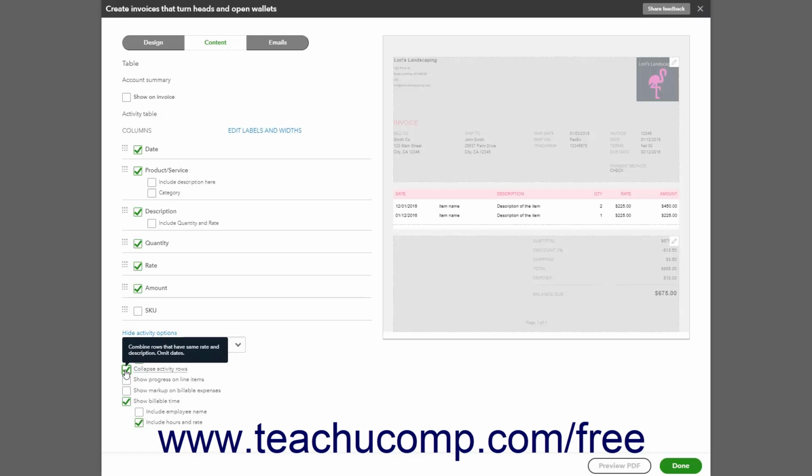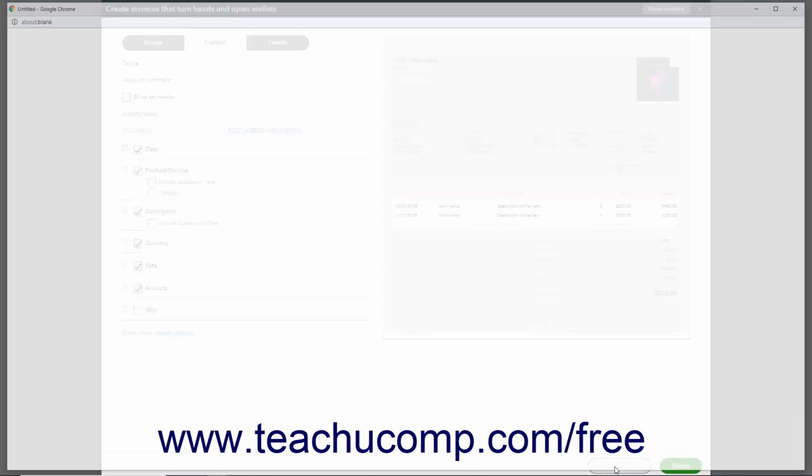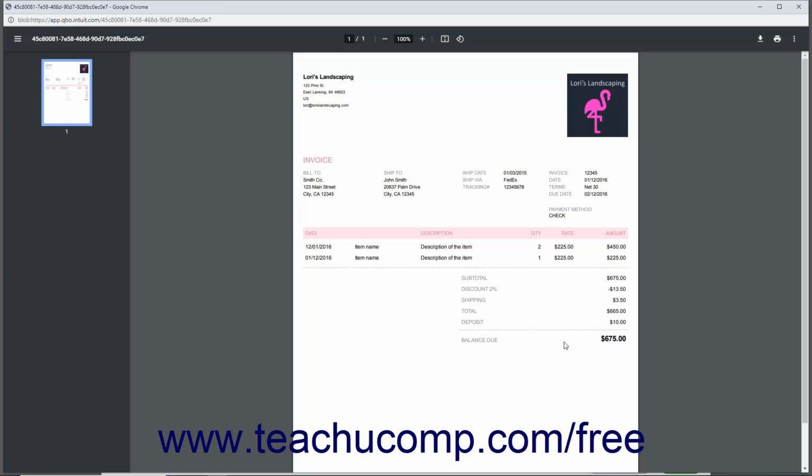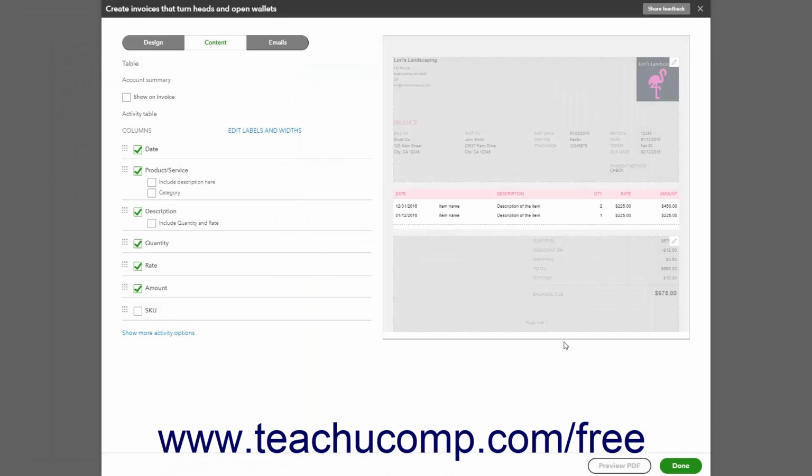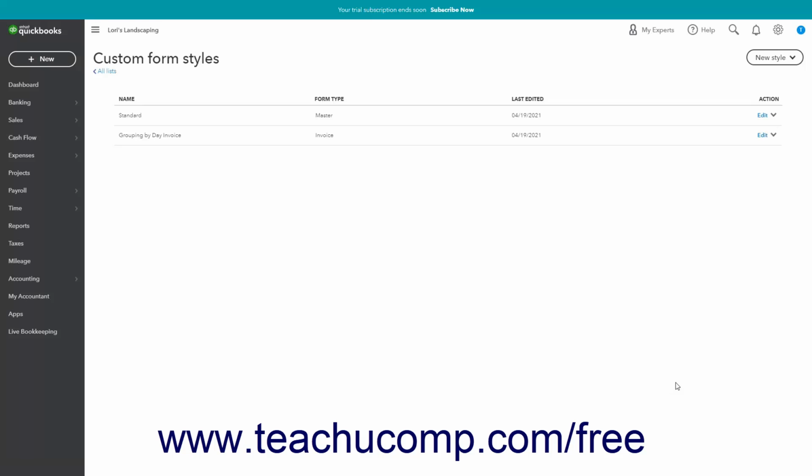After making your selections in the Activity Table section, you can click the Preview PDF button at the bottom of the page to preview how the invoice will appear in a separate window or tab, which you can close when finished. You can also make any other changes you want to the invoice by using the other options in this page. After making all the changes you want to the invoice, click the Done button in the lower right corner of the window to save it. You are then returned to the Custom Form Styles page and can see the new form style in the list.